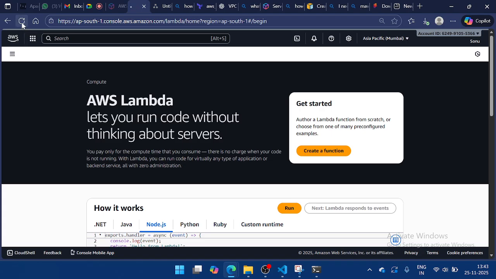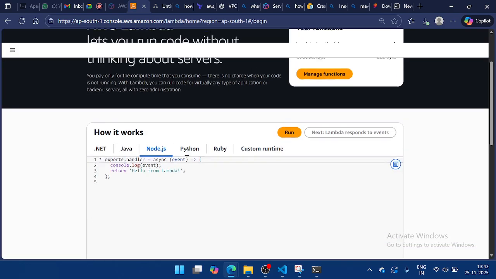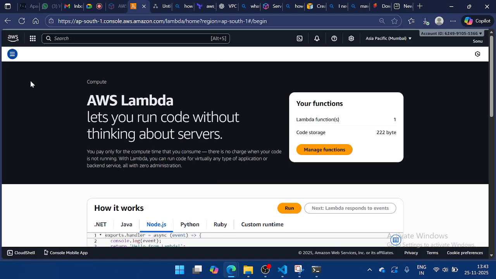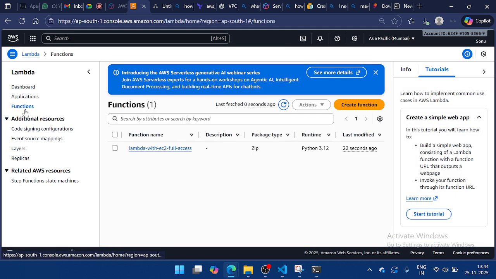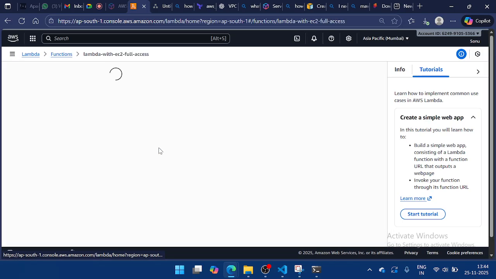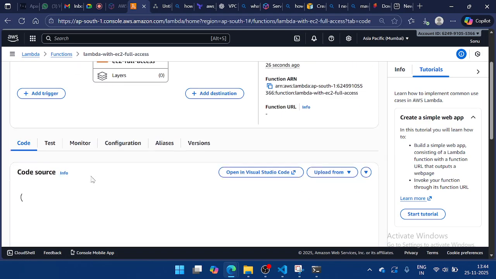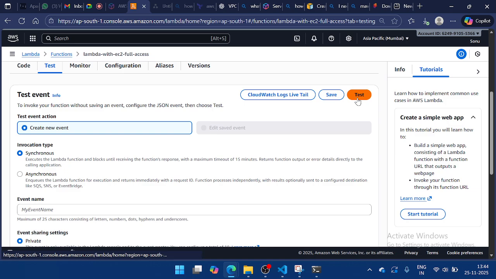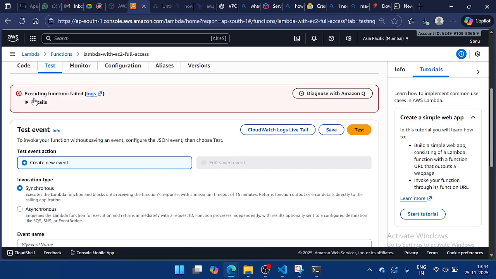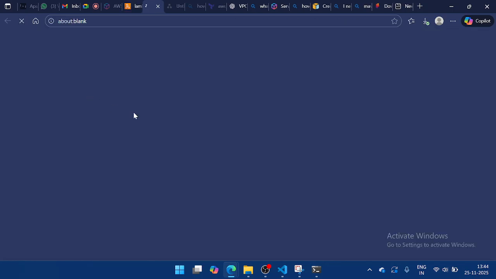Now if you refresh, it will show the Lambda function. Okay, see, now it is created. Now it should have our Python code, test.py. Correct, test.py. Now that code you will give here as a test. Failed, check the logs.